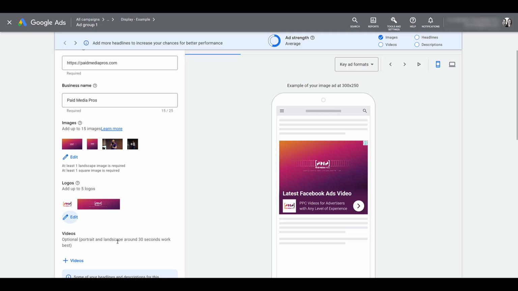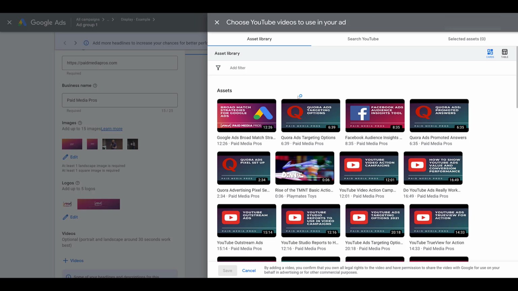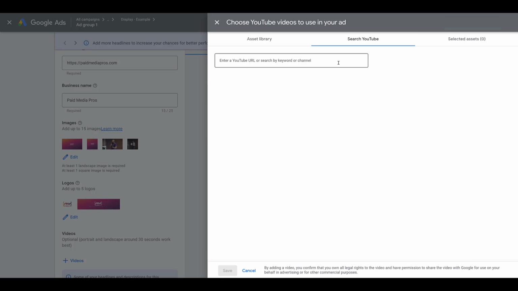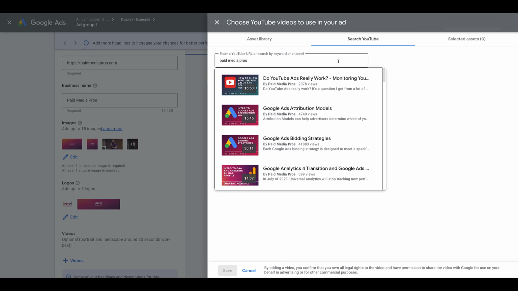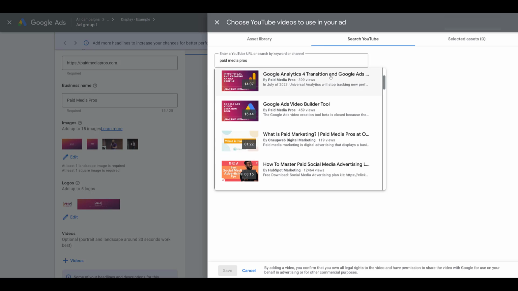Next, you can add videos to your responsive display ad. Then as this window opens, you can see that we can choose YouTube videos that you may have already used in other ad campaigns, because we are still within the asset library. If you don't see any video showing up in your asset library, you can go up and search on YouTube. In this case, I can maybe look for the Paid Media Pros channel.